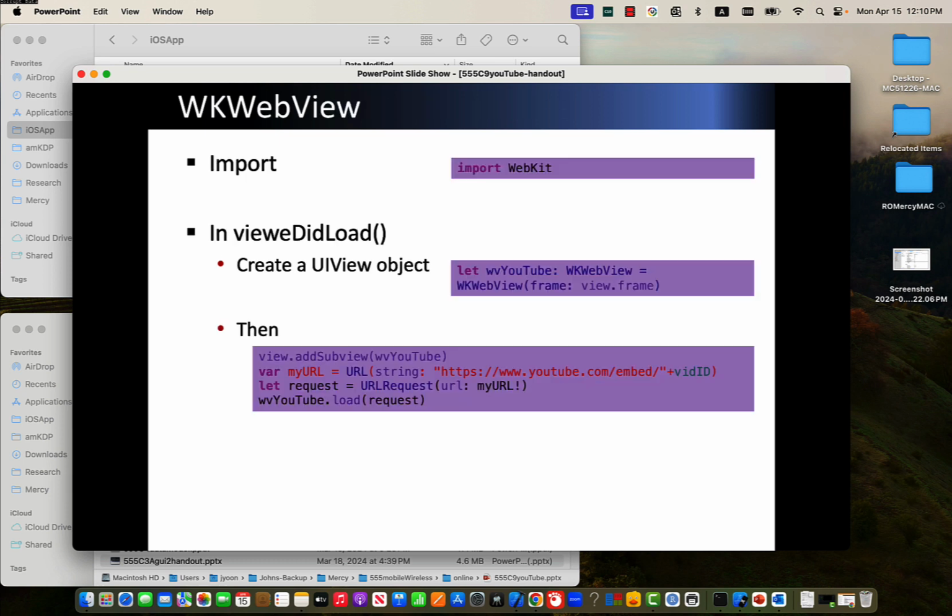First things first, WKWebView. We need to first import WebKit, and then in the method viewDidLoad, there's a typo there, viewDidLoad, we need to put the web view frame, which is view.frame. Then, still in viewDidLoad, add a subview, which is my web view UI.